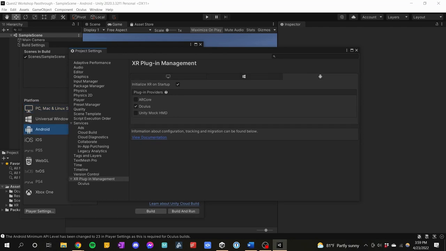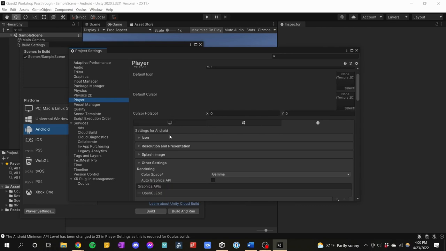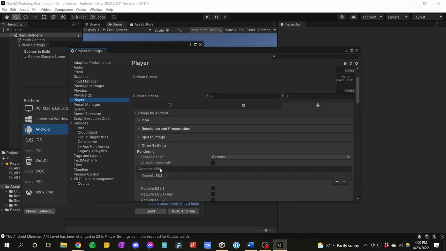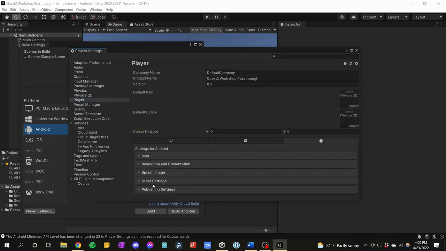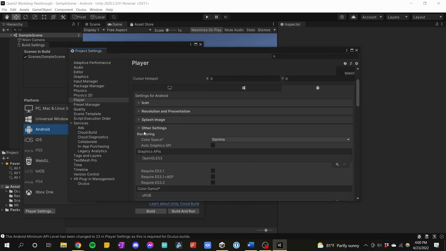So the next step will be to go up here to Player, Project Settings, and down to Other Settings. It may not already be opened, it may just look like this. You're going to want to open Other Settings, and the very first option, Rendering Color Space. We're going to set this from gamma to linear.